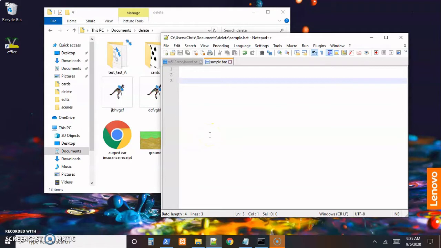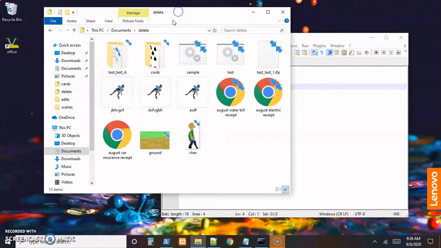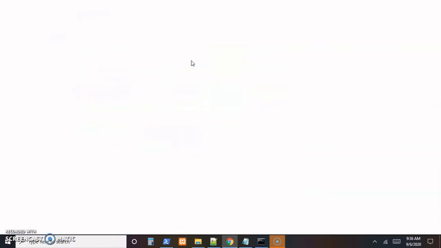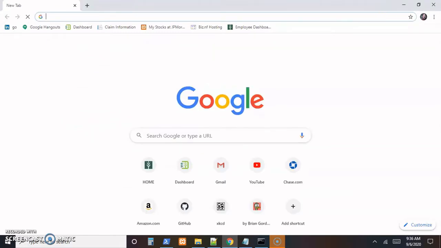So we can do the same things we just did. This is just kind of a quick introduction to them. So we can say start Chrome and save that. Then over here in the delete folder, there's this file, sample.bat, which we can see the type is a Windows batch file. If we double click on that to run it, you can see it opened the command prompt, ran that instruction for us, and opened Chrome.